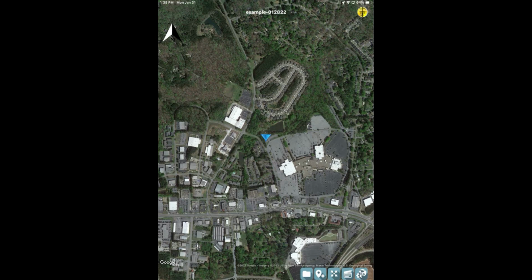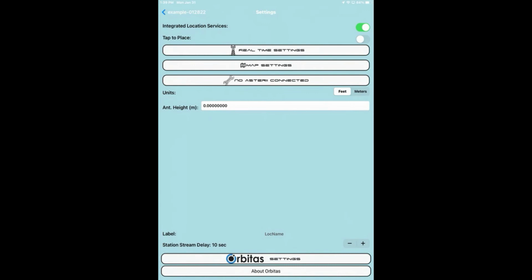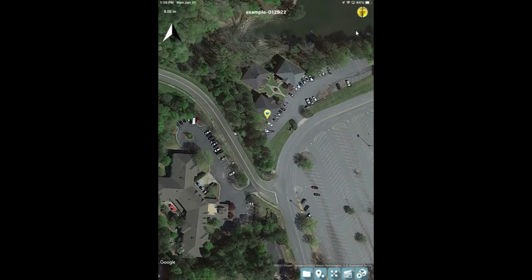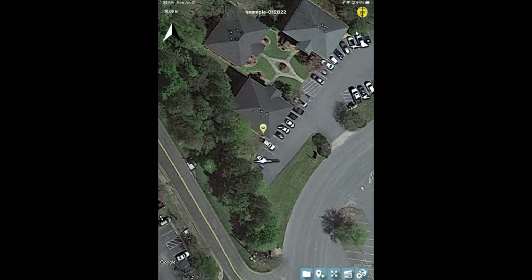What I'm going to do is I'm going to turn them off real fast and connect to that low energy Bluetooth receiver that I have on. And as soon as I turn it off, took a second there, but you can see it turned red and then immediately to yellow. It's giving me a corrected location icon, and I have about 1.5 foot accuracy.